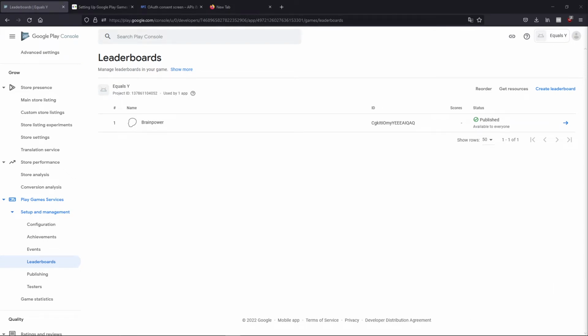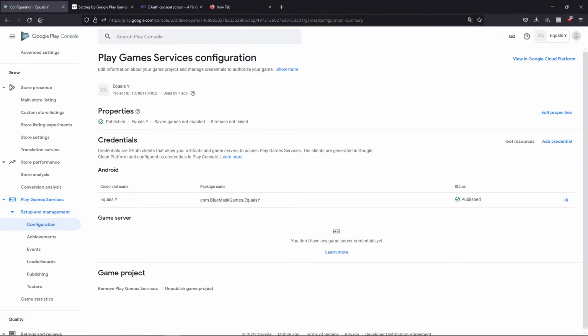Today I'm going to show you how you can set up a leaderboard using Google Play services for your Android games. So I've already done the setup to get one of my leaderboards working, but I'll go through the process again to show you how I got it done. And the first thing you're going to have to do is set up your configuration. So I've got mine set up already.